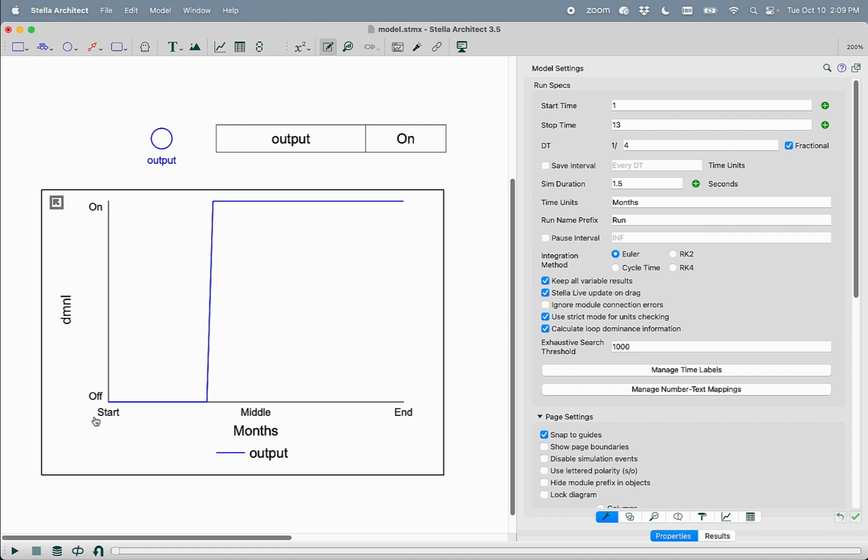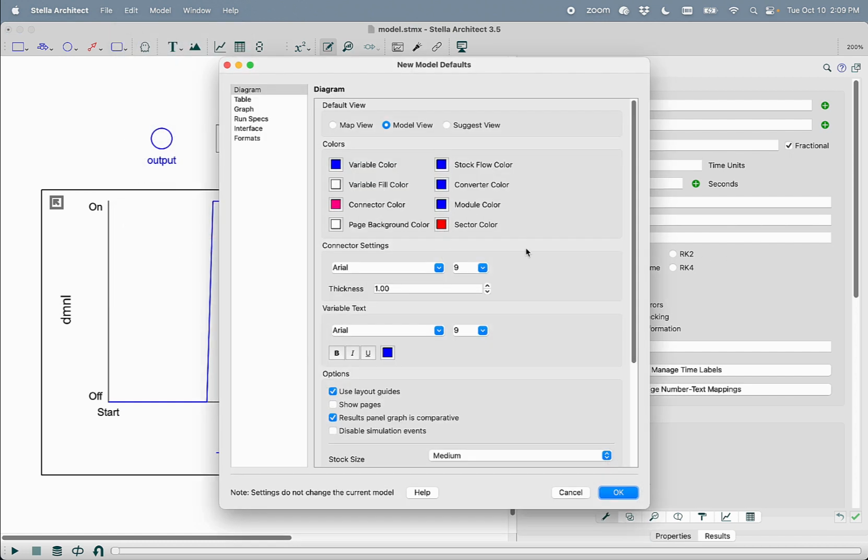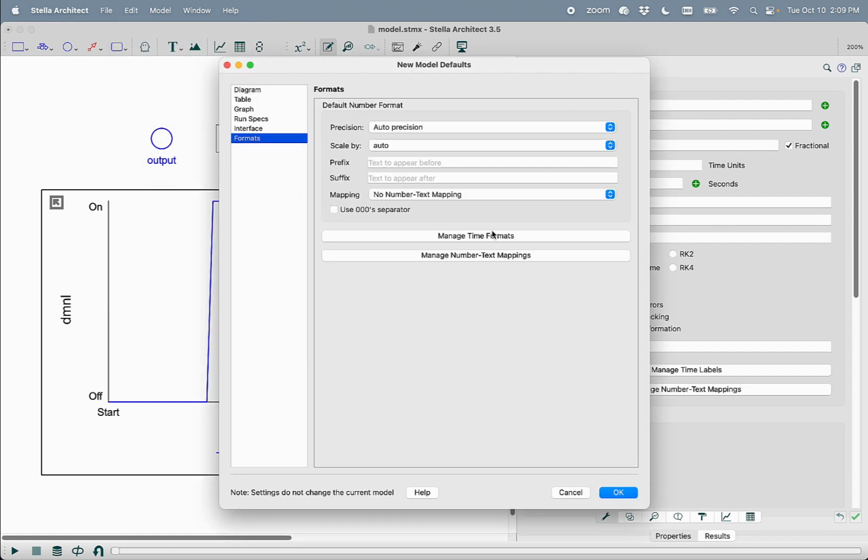You can put them on the x-axis of graphs, the y-axis of graphs, and use them in any place where you use number formats, including, for instance, your new model defaults. So if I go into formats, I can also create a bunch of default number text mappings, which will appear in all of my models, both now and in the future.